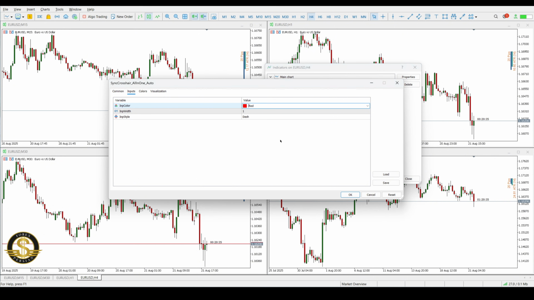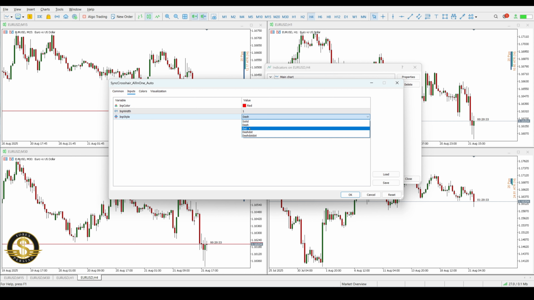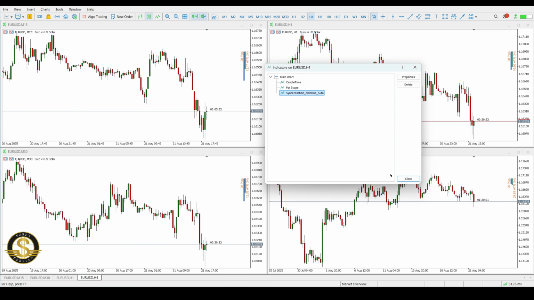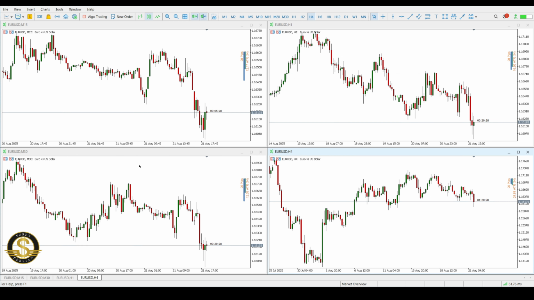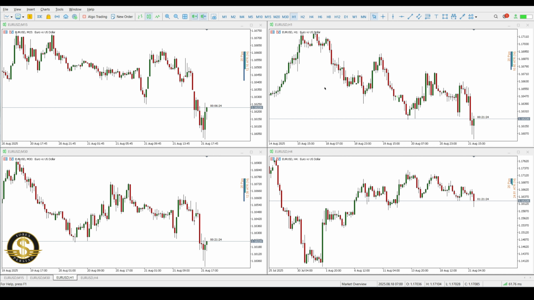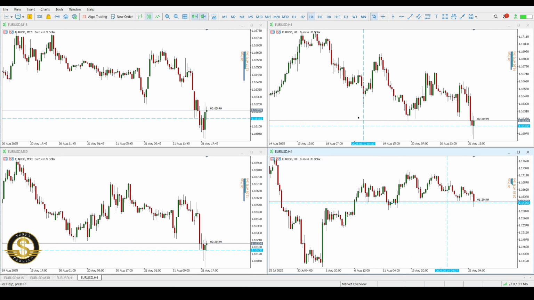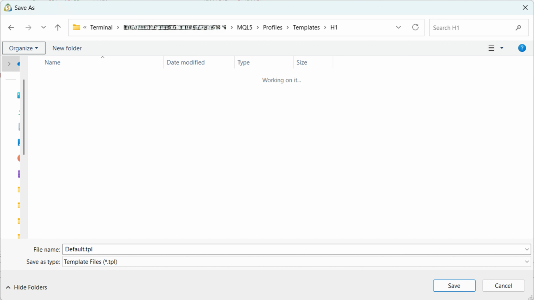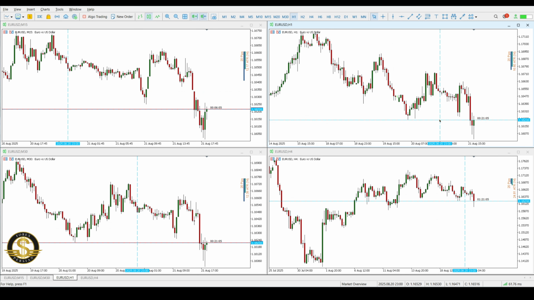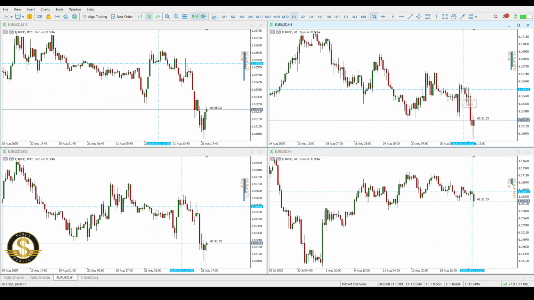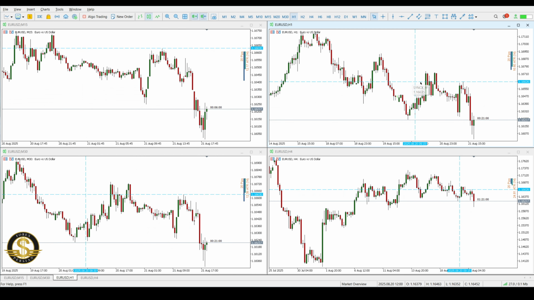Sync Crosshair is lightweight, stable, and completely free, perfect for multi-timeframe analysis, cross-symbol comparison, teaching, or live streaming. To get started, install the indicator on each chart you want to use or simply save it into a template. If you save your setup as Default.tpl, every new chart will automatically load Sync Crosshair with your preferred settings.